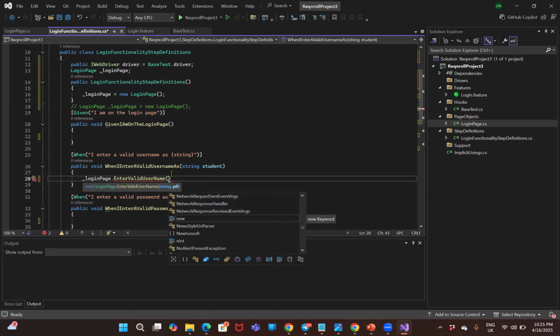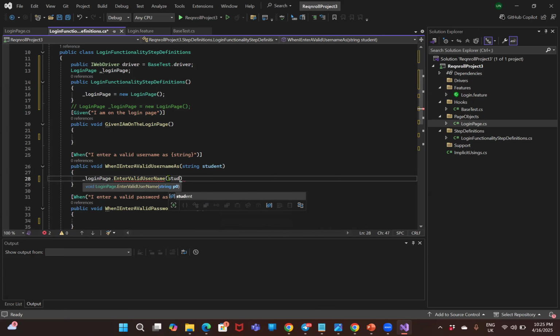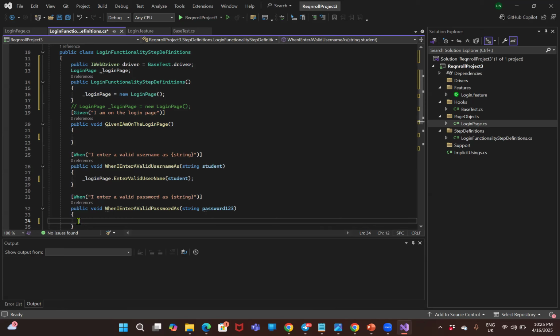Another thing is that don't forget that is a string. Remember we had coded it, so you're going to write student. Remember what you have in line 26, string student. So you put the student there. Then at the end you put your what? Semicolon. Very simple. So repeat the same thing for line what? 34. 34 or 33? 34, yes. So it will be underscore login page.